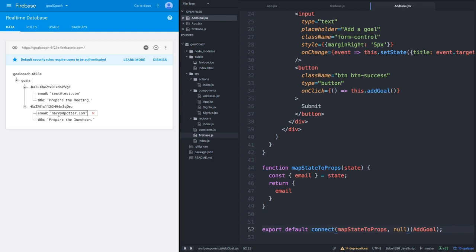Great. So now that we have our database updating with goals, our application also needs to update the goals on the user interface. So let's tackle that in the next video.